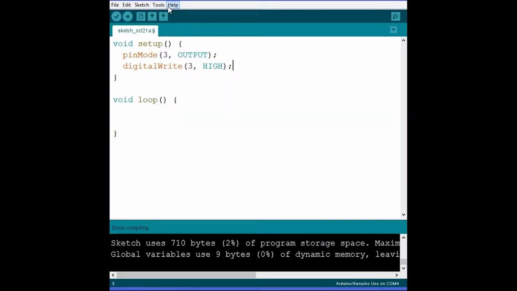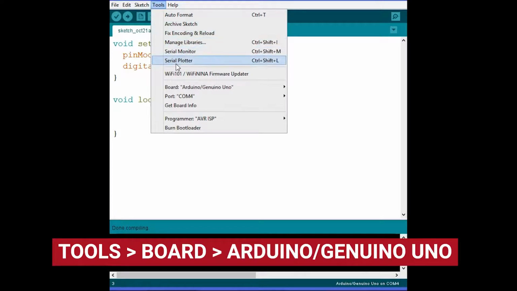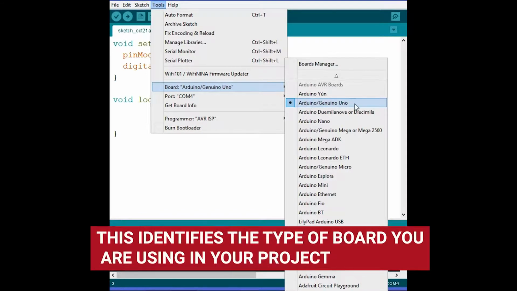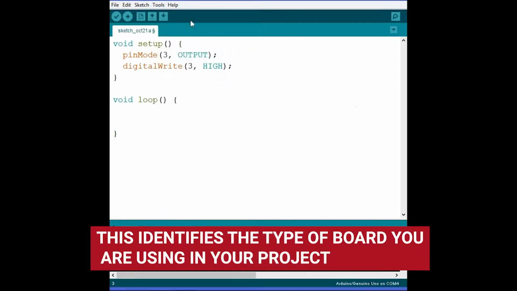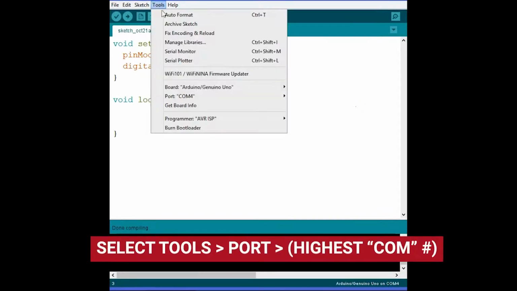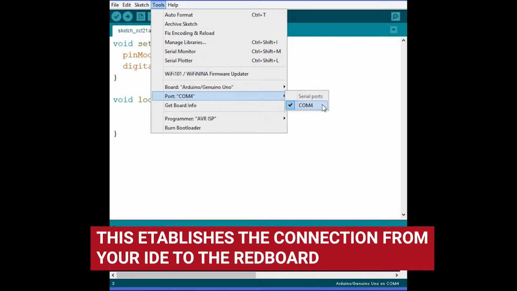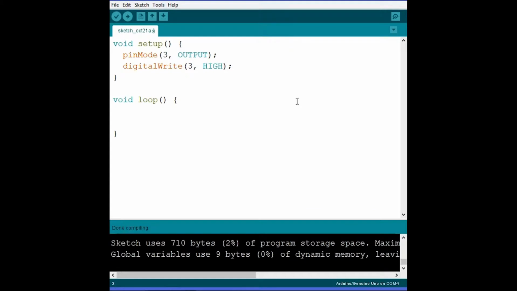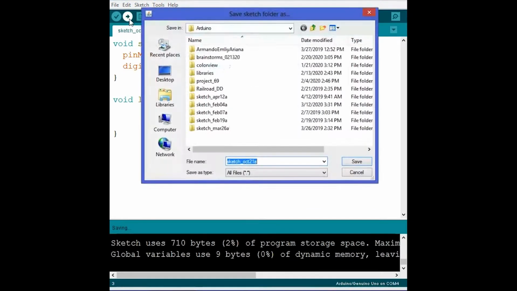From the Arduino IDE toolbar, select Tools. Scroll down and click on Board from the drop-down menu. Here you want to make sure you are set to Arduino Genuino Uno. Now returning back to the drop-down menu, click on Port. Here you want to make sure you select COM with the highest number. It is important that you do this process every time you plug in an Arduino to your Redboard. Now you're connected to the Redboard and ready to upload your code.